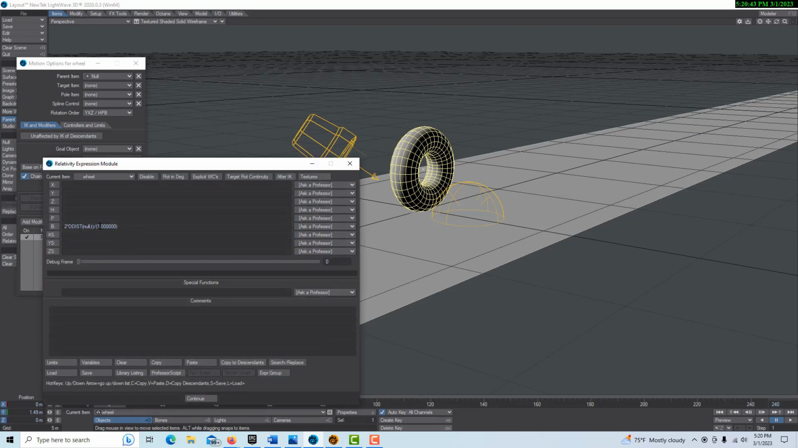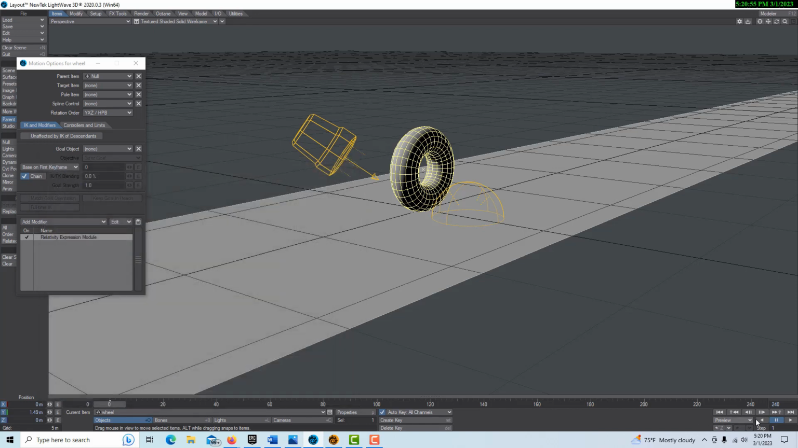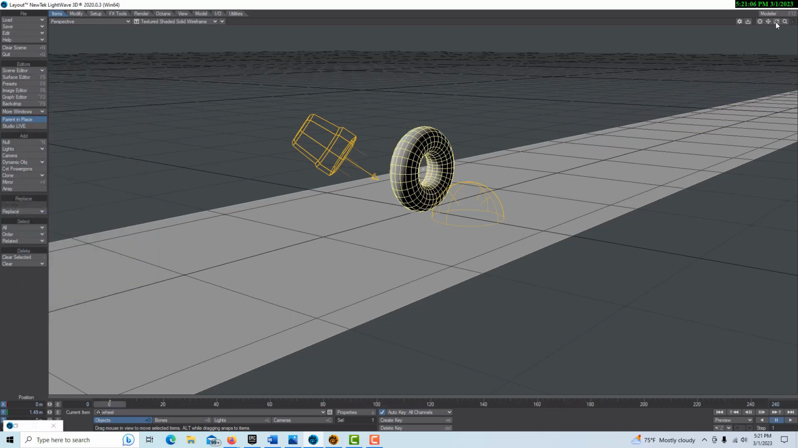If you click back in here, we can adjust the number right here. Let's make this a 5, go continue, and hit play and see what that looks like. That looks better. Okay, and that's pretty much it.